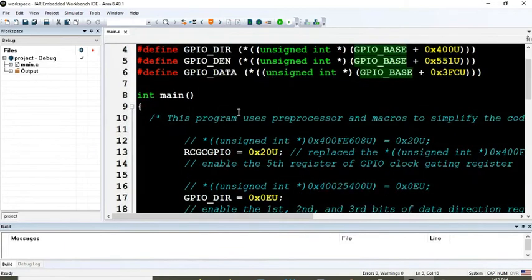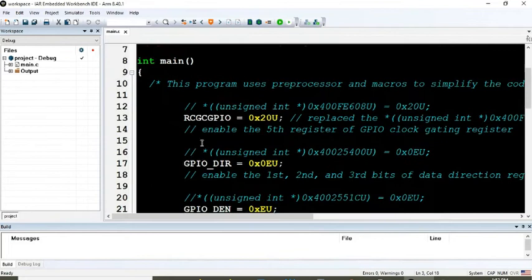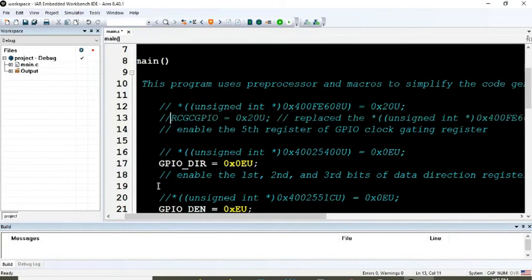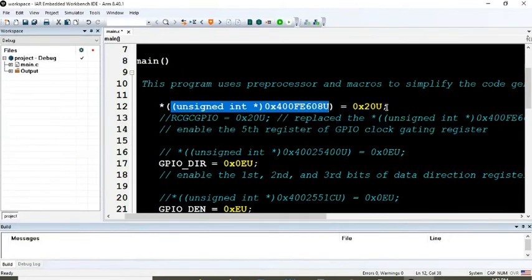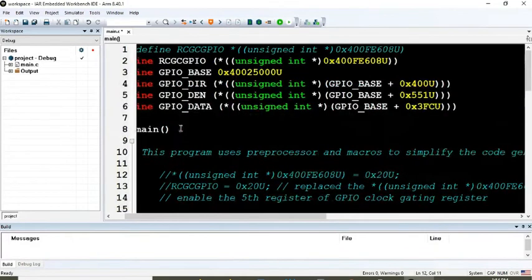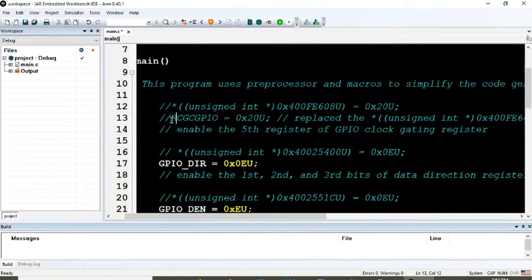Okay, now coming down to the main function. In the main function, we can write some data into the address by using the dereferencing technique. You can use the pointer, go to that address and enter the value. This is called dereferencing. But again, like I said, if you keep on writing this stuff, it will take too much time. So we are going to use these macros to simplify our life, and we will use this particular line, RCGC GPIO 20.